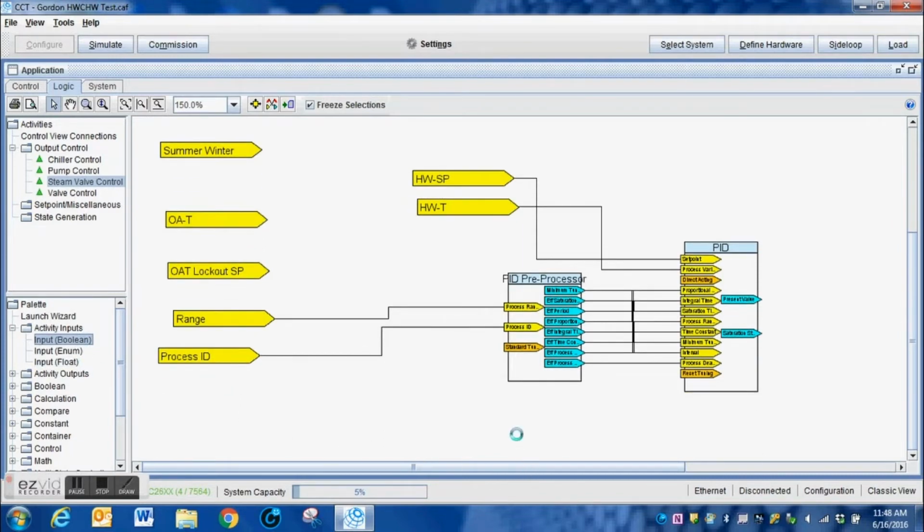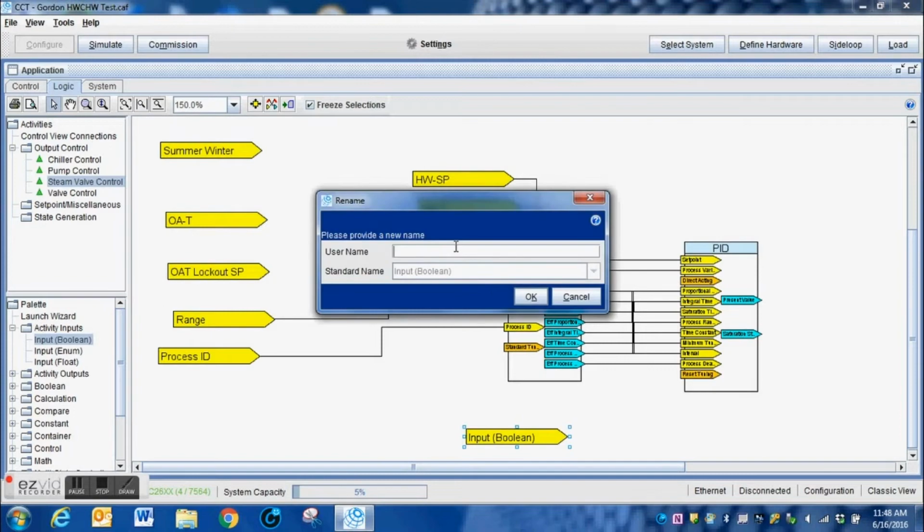This is the operating range for this particular PID preprocessor. Kind of a little bit of a tongue twister there. But we're just going to leave it at 0. That's what the default value is.